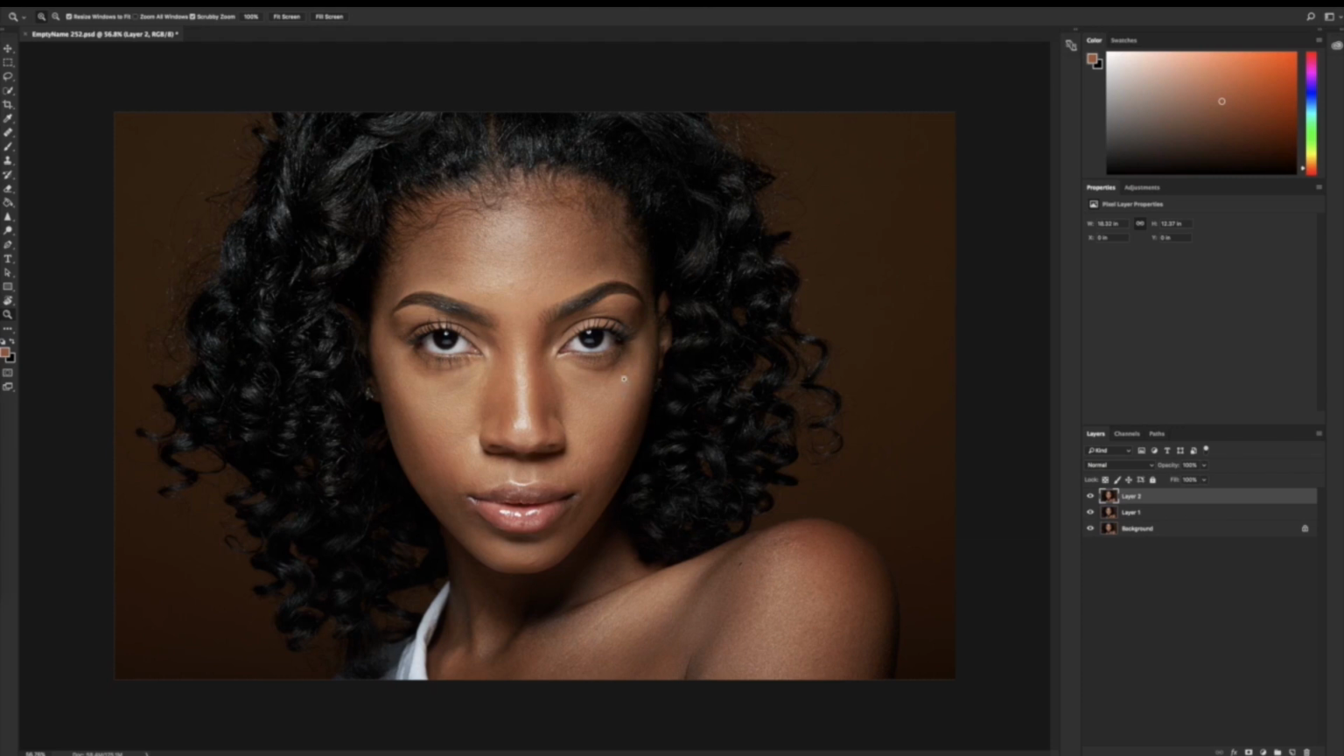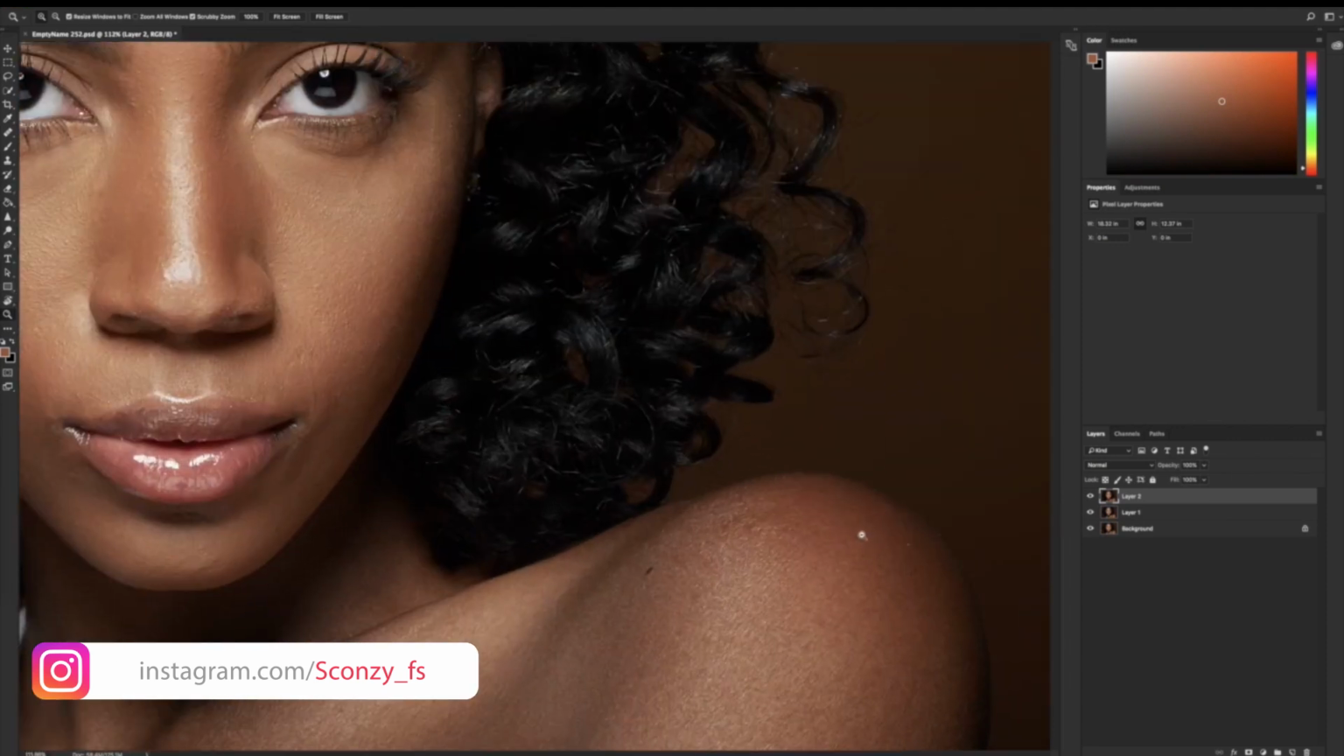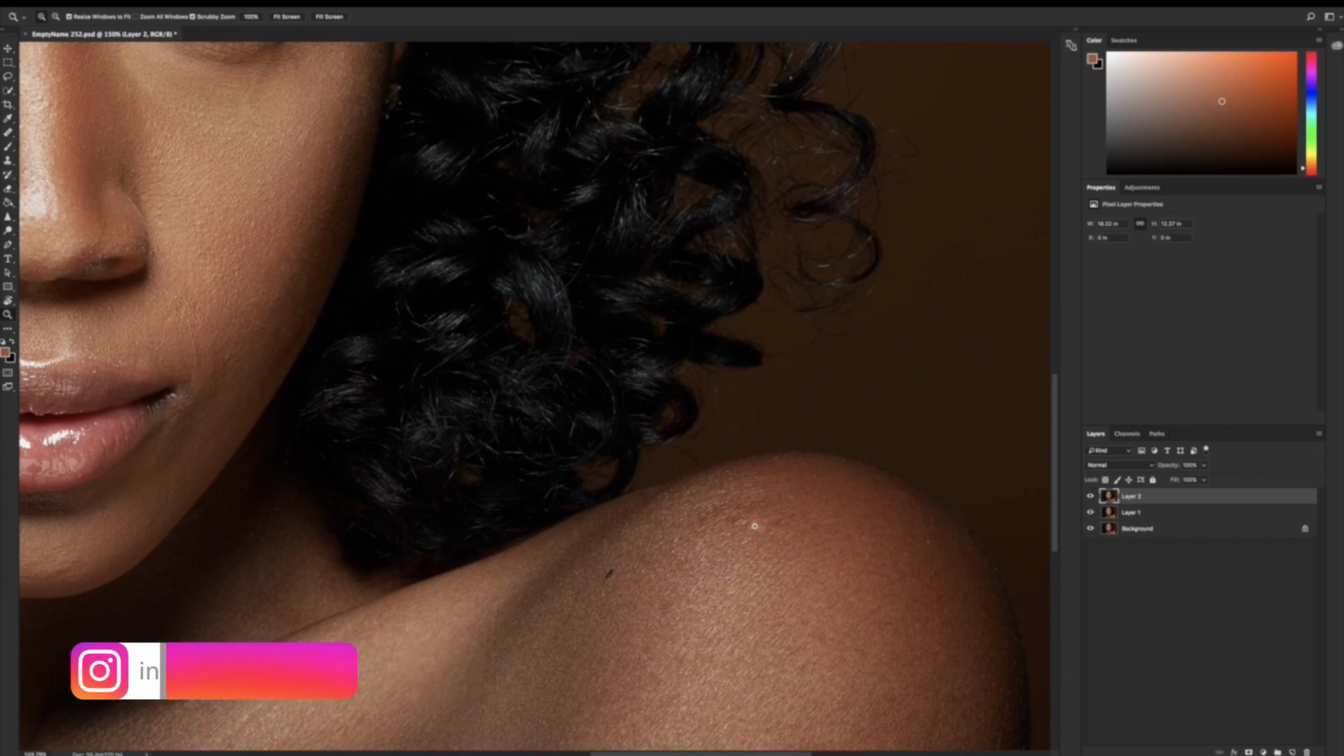On this layer right here, I pretty much did all the healing and removing the small blemishes and whatnot. So for all those who don't know what frequency separation is, the idea of frequency separation is to isolate the skin texture from the skin tones. So texture would be considered, if we zoom in here, you can see pores and little hairs and stuff. That would be considered texture.